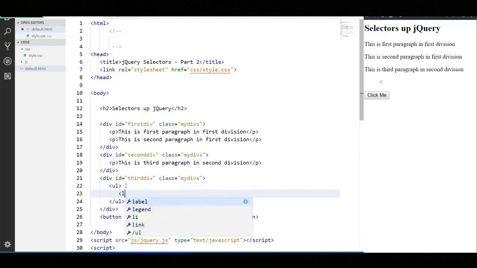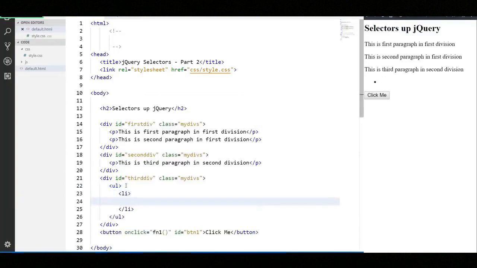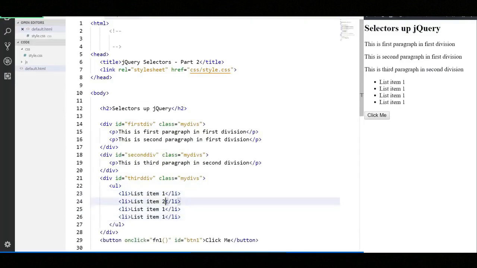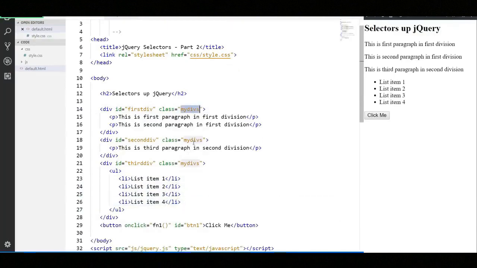Inside that I'm gonna say li, list item 1. Okay, 2, 3 and 4. Now what we'll do is let's just add a little bit of margin and a little bit of border to these different divisions. So each of these divisions have this class of my divs.